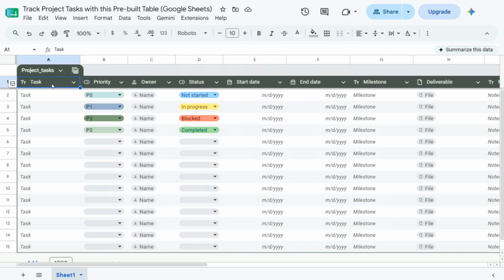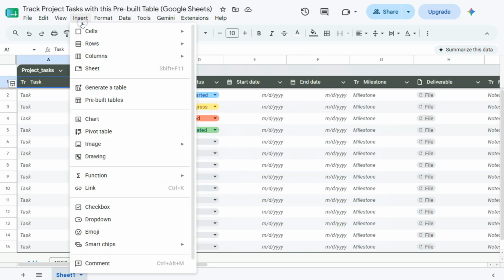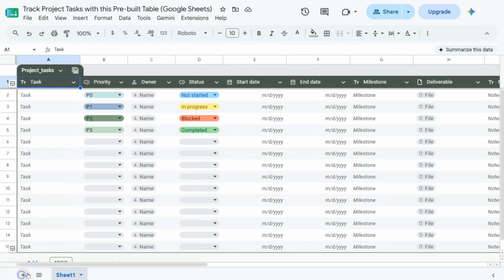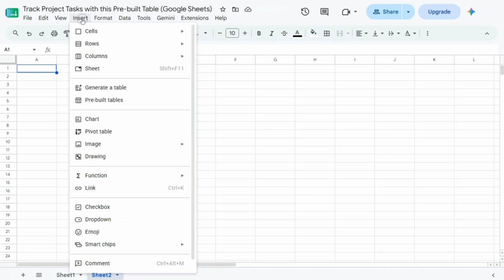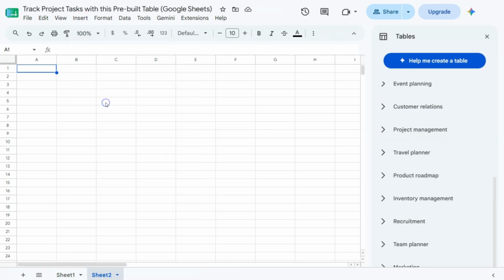This is the actual pre-built table that you will get when you insert one in your spreadsheet. So to quickly insert this, what you're going to do is go to Insert here in the menu bar and select Pre-built Tables. So let me just quickly insert a new sheet. There we go. So this is where we're going to insert that pre-built table. Go back to Insert, select Pre-built Tables, and that will open your Tables panel on the right side.